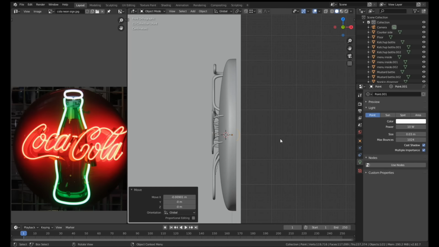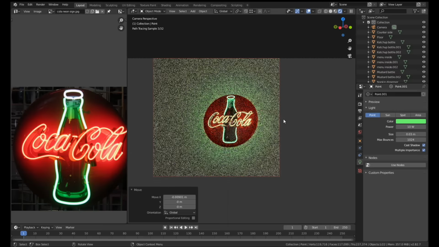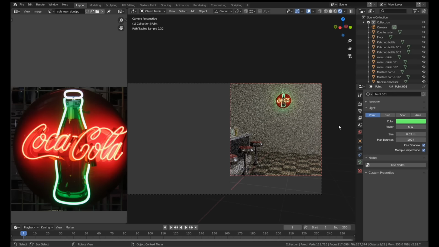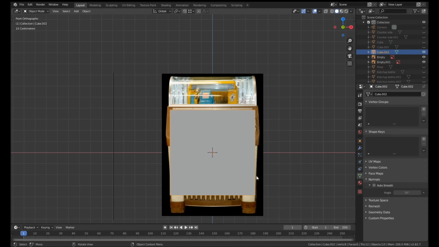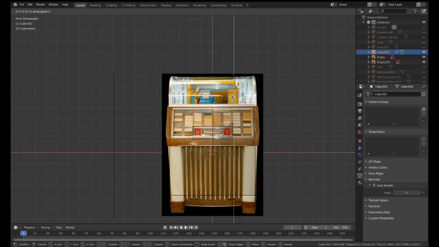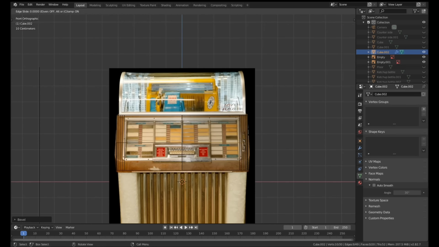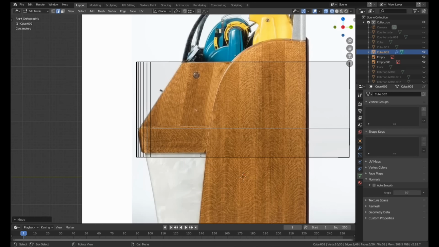I also decided to stick a little green point light just behind the sign, which would make it pop even more by lighting up the wall behind it. At this point I decided that the scene probably needed a proper focal point, so I started working on a jukebox. I wasn't too concerned about matching the exact model of a specific real-world jukebox, but I used a few reference images so I could get the basic shape down.